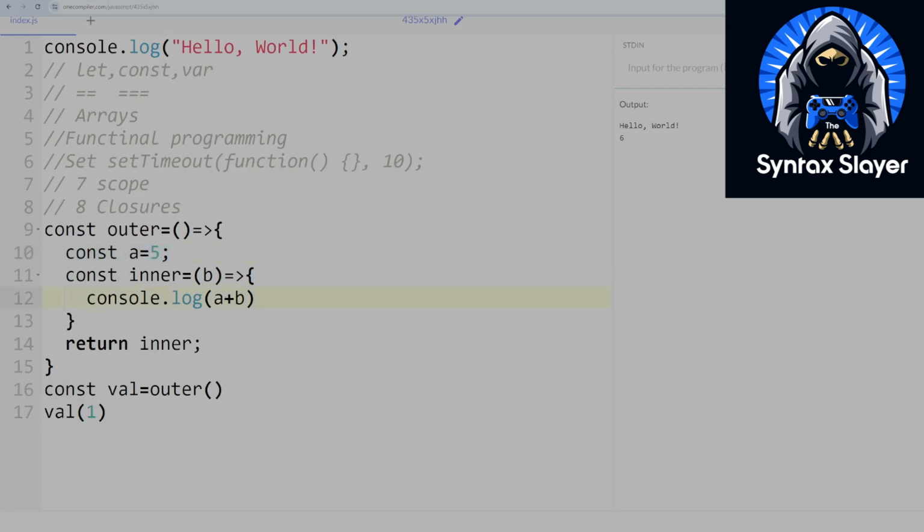So then this should be an error, but it's not throwing an error. Instead, it's giving a proper valid answer. So this is the magic of closures. What will closures do, you know?